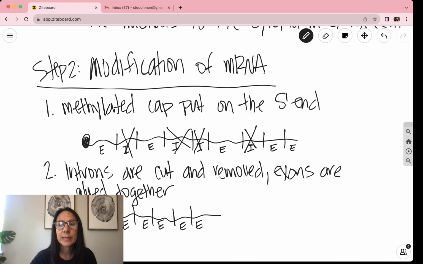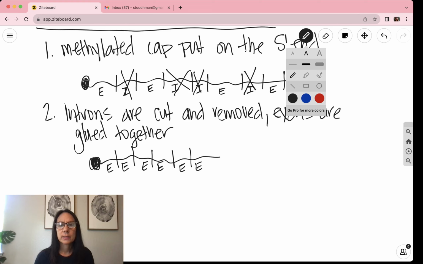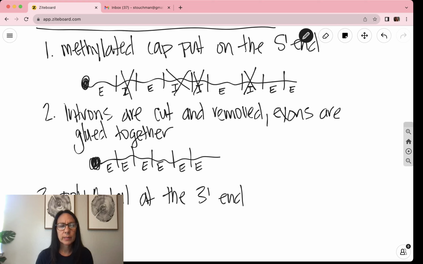Then step 3, the third thing that happens to modify and get our transcript ready, is that we put what's called a poly A tail at the other end, at the 3' end of the transcript. So what we have now is our methylated cap, then our shorter transcript, and then we just tack on a bunch of A's at the end. This is called a poly A tail.